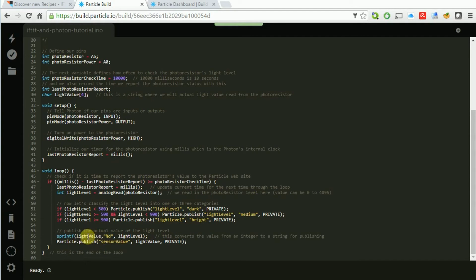Now the other thing I have is this printf or sprintf command. It's a little bit tricky, but what it's doing is taking the value of the light level and putting it into string variables, which is what we're going to publish as far as our publishing of this string variable called light level.